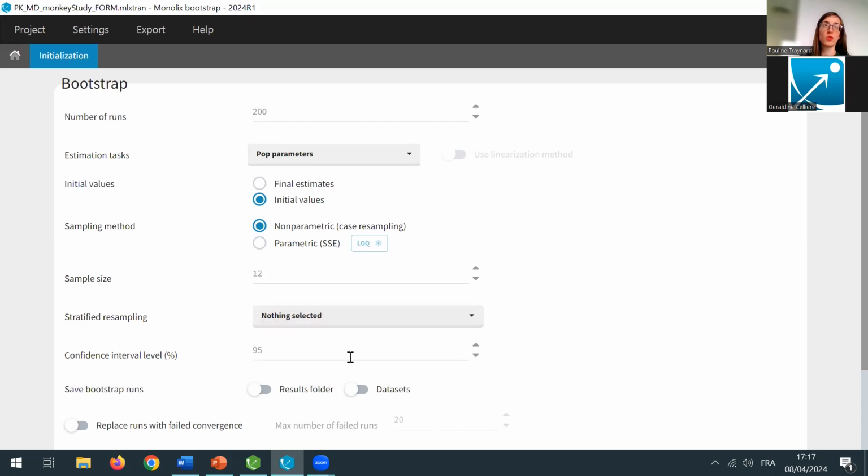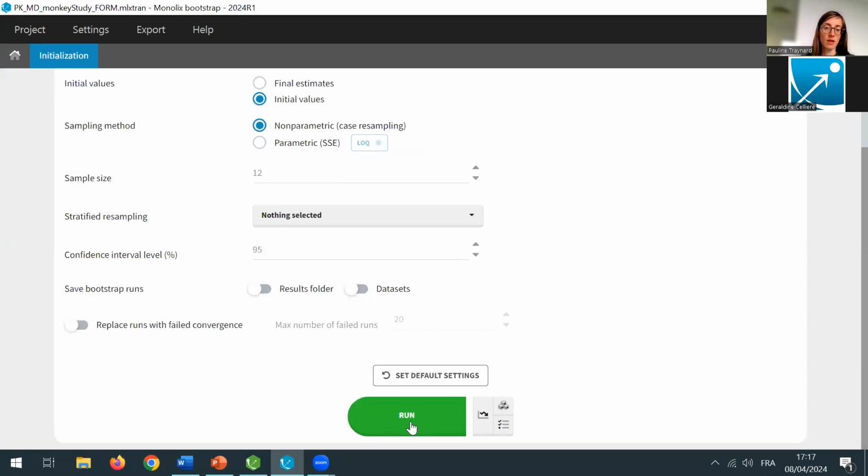Then you can also choose the confidence interval level to report for each parameter. Since having a large number of new data sets and results may take some space on your disk, you can choose whether to save the sample data sets and the results or not. And finally, you can choose to replace or not Bootstrap replicates that have a failed convergence, meaning that the autostop criterion for the exploratory phase of SAM was not met. And then you can run.